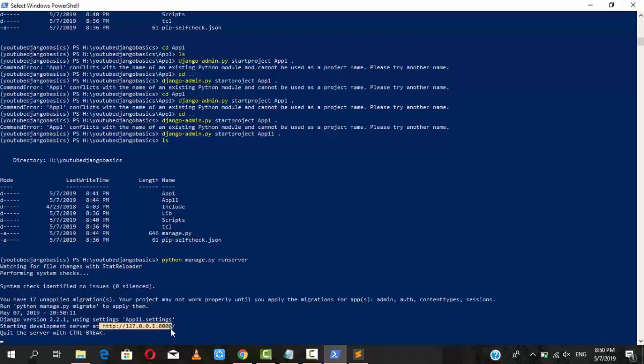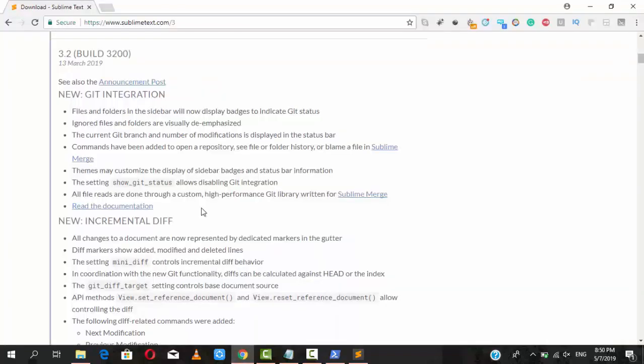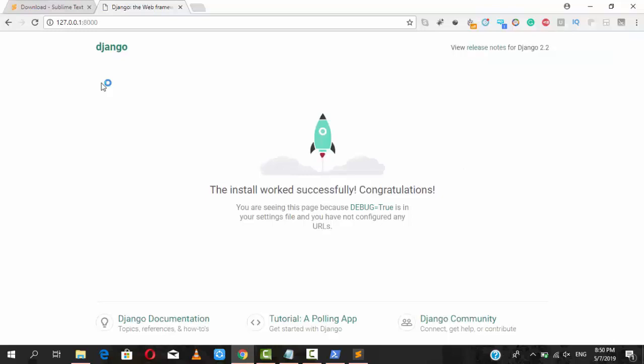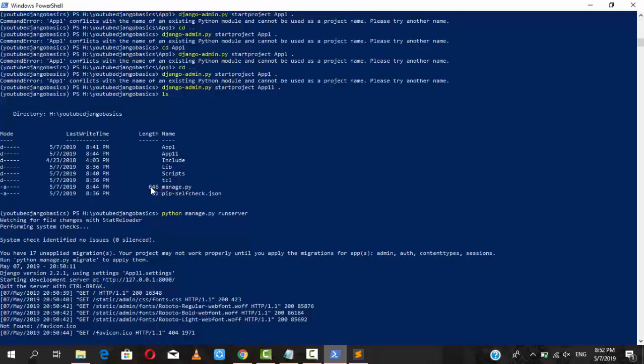Okay, so I'm going to copy this URL and paste it here, and click on enter. We did the correct steps and finally we got our output. So this is the initial output. Automatically you'll be getting a file called manage.py. Once you get this file, only at that time you need to run this command python manage.py runserver.